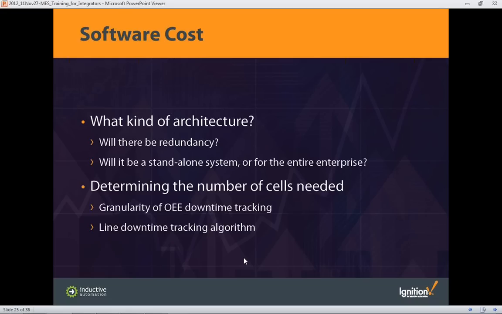Some of the things that we have to consider is what type of architecture are we dealing with? Are we dealing with a redundant system? Are we dealing with a standalone system? Or are we multi-site in an enterprise? Those are things that you have to narrow in on pretty quickly. And a lot of times it starts out with just a standalone system, and then it grows into an enterprise. And again, OEE module and Ignition is perfect for that. You do not have to repurchase new software or anything. You just add to it and expand.